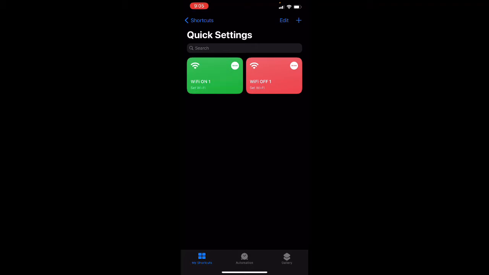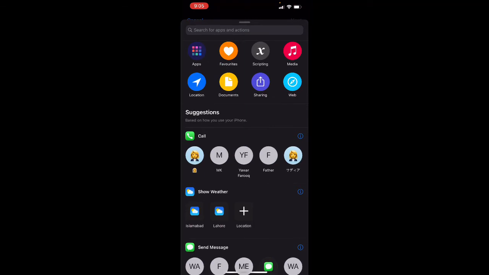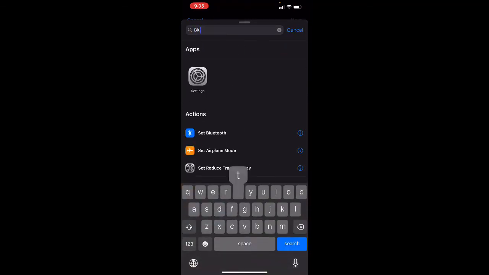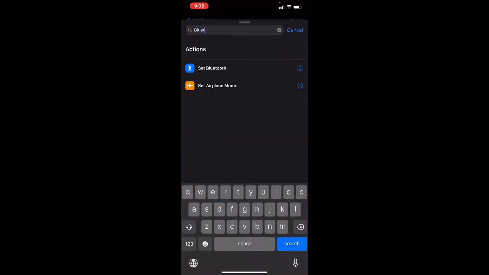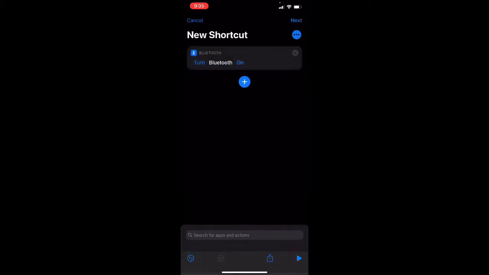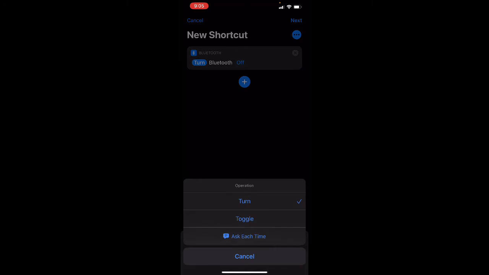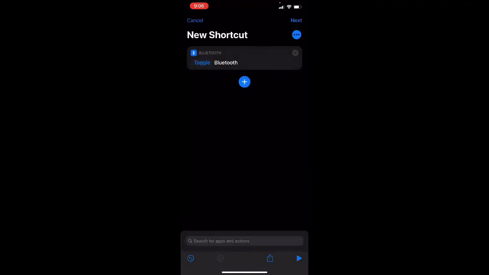So let's put another one and add action, and here I say Bluetooth. So Set Bluetooth. You see it has 2 options, turn Bluetooth on or turn Bluetooth off. But if I click turn, it will give me the option toggle or ask each time. When I select ask each time, it will ask me whether I want to turn on and off or toggle. So let's say I want to toggle. So here it is, toggle Bluetooth.